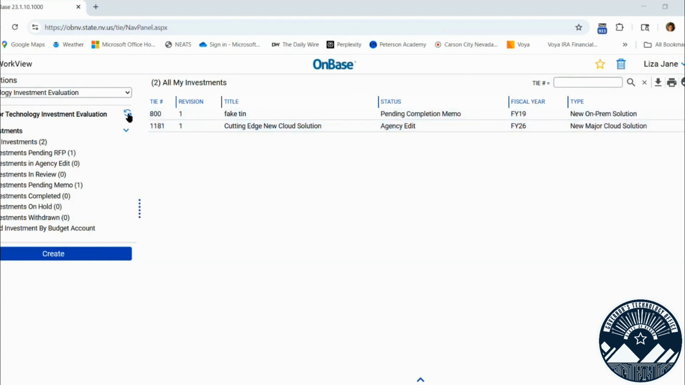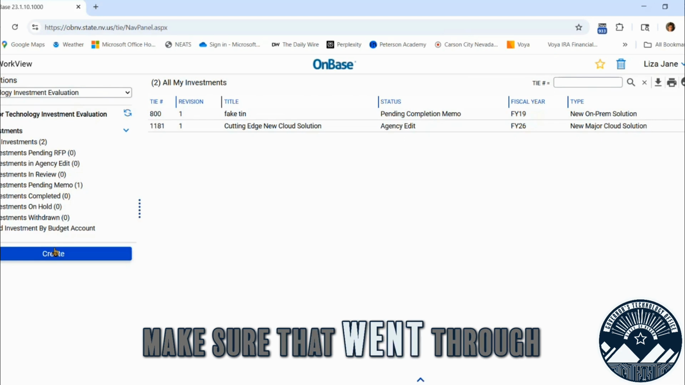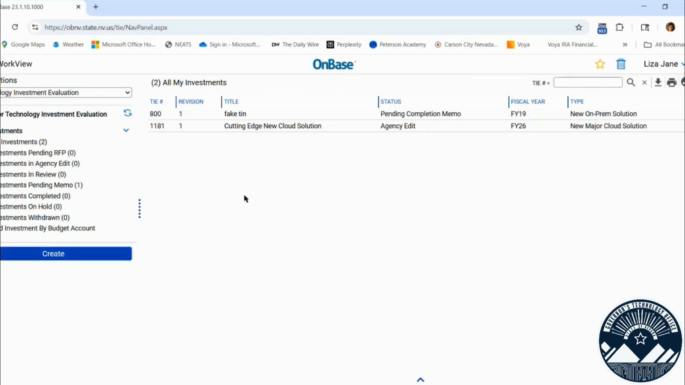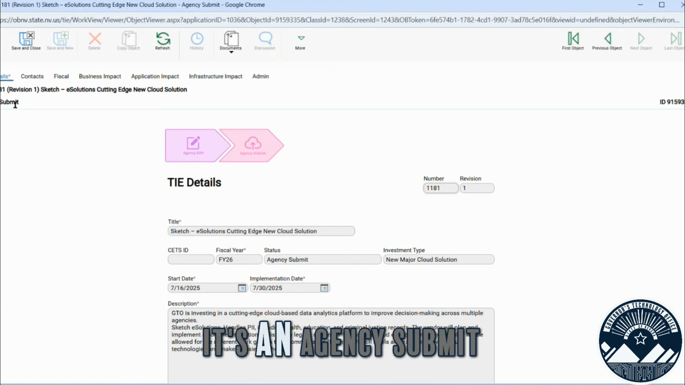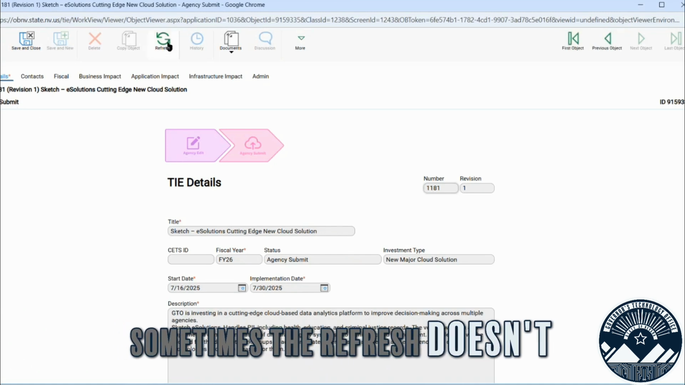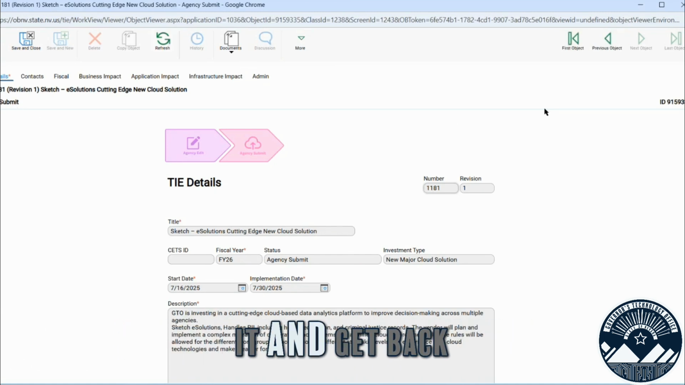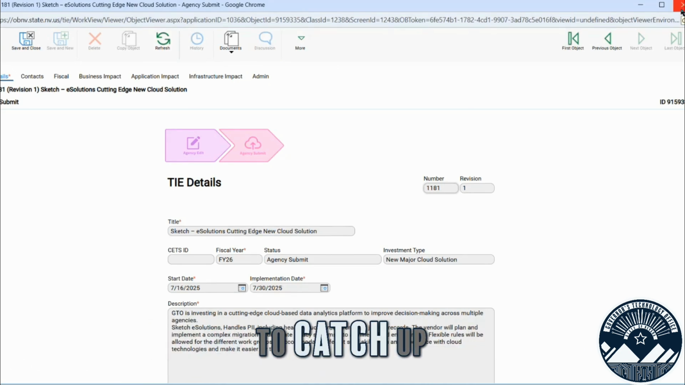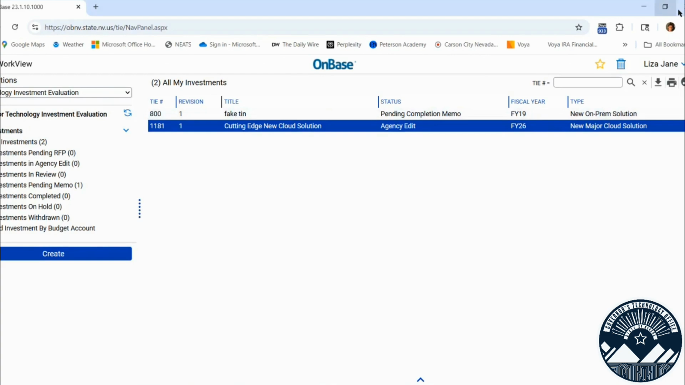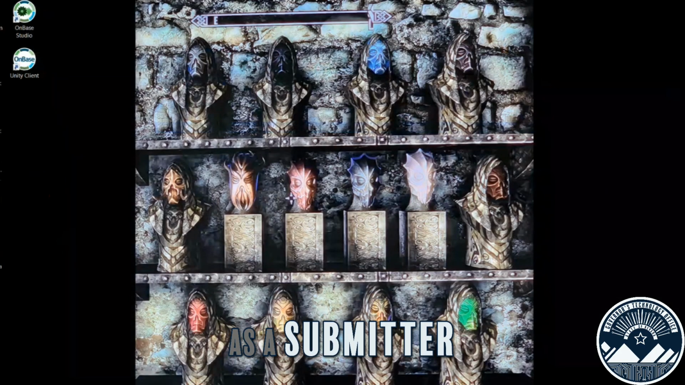Let's refresh this, and make sure that went through. Let's just check this and make sure. Yeah, it's an agency submit. Sometimes the refresh doesn't take on the main screen. You have to close it and get back in because they don't usually change that quickly and the server has to catch up. So let's close this as the submitter.